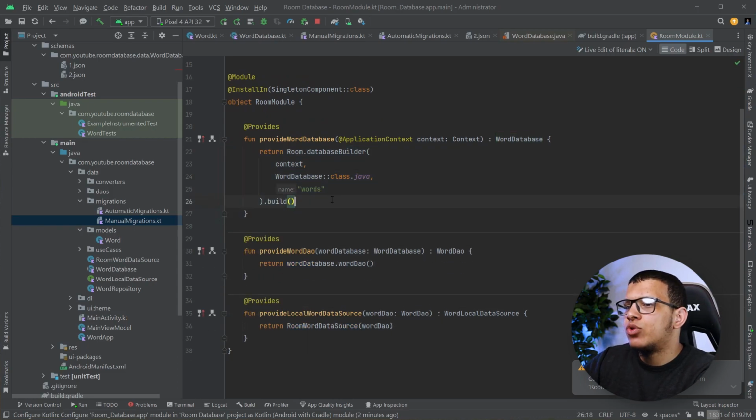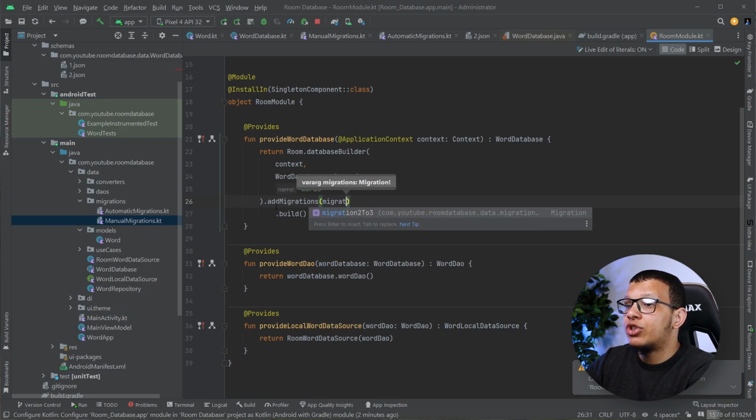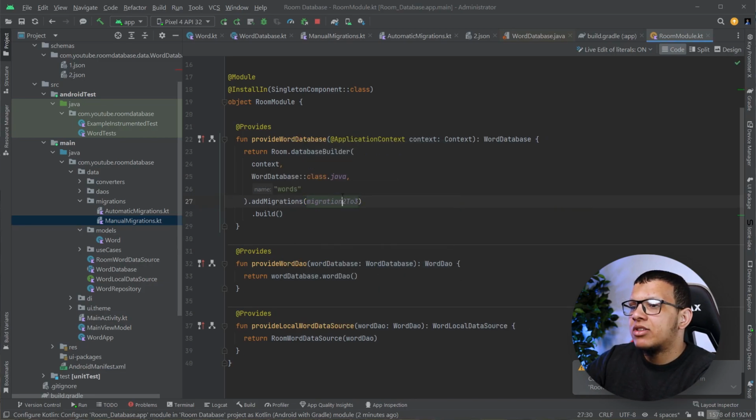We can move this into a static constant in the database, so we don't have to move between modules and everything. But here, what you need to do is simply add migrations. Here it will be a vararg of Migration. So simply you can do migration 2 to 3. Okay, that's it on how to migrate from 2 to 3 using this.